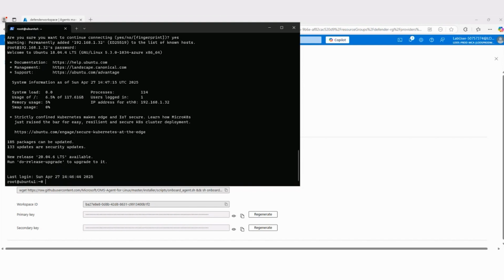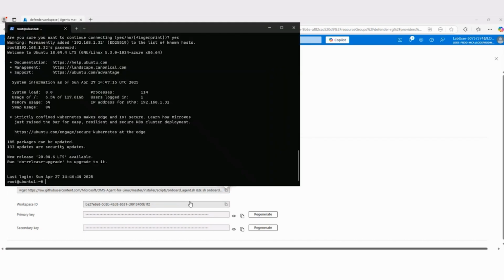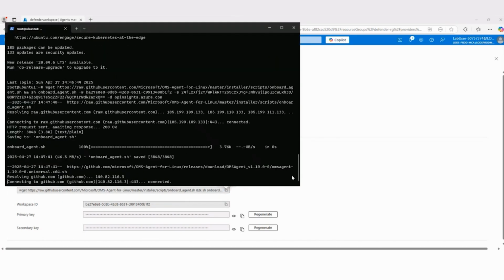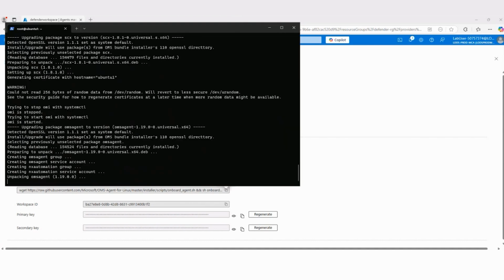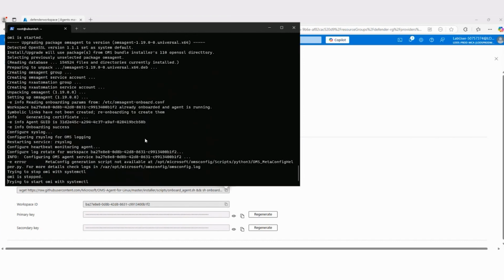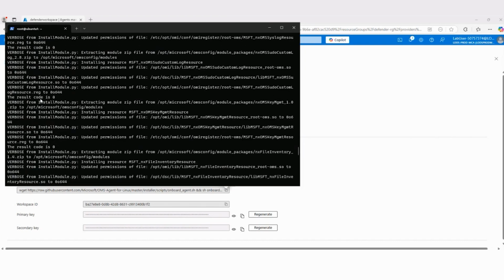So now that we're in our second Linux machine, we're going to install the agent into that second Linux machine. In order to do that, we would open up a remote shell. So now we're going to take this install and run it on our Linux machine. As you see here, it's going through the installation process. Okay, so the process is completed.